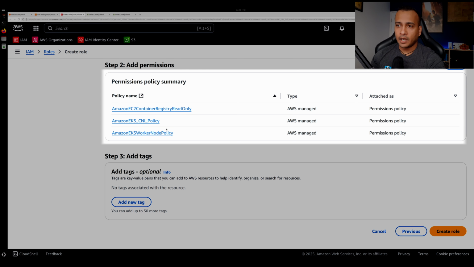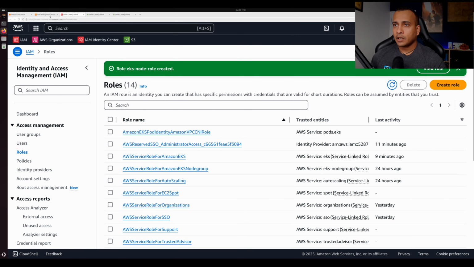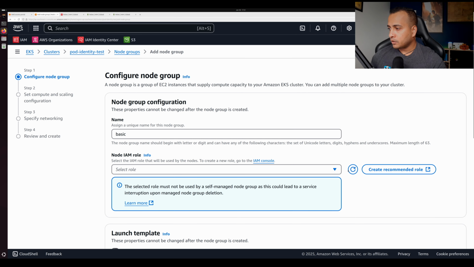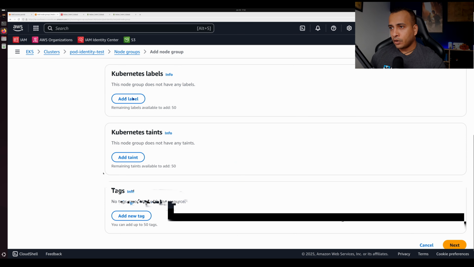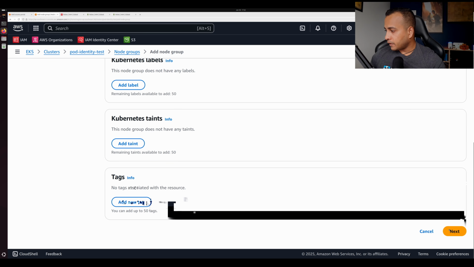And the CNI policy, like we mentioned before, provides permissions for the AWS VPC CNI to start successfully. So that one is created. I'm just going to go back and select that role. I don't need launch templates. I don't need any of the fancy details here.